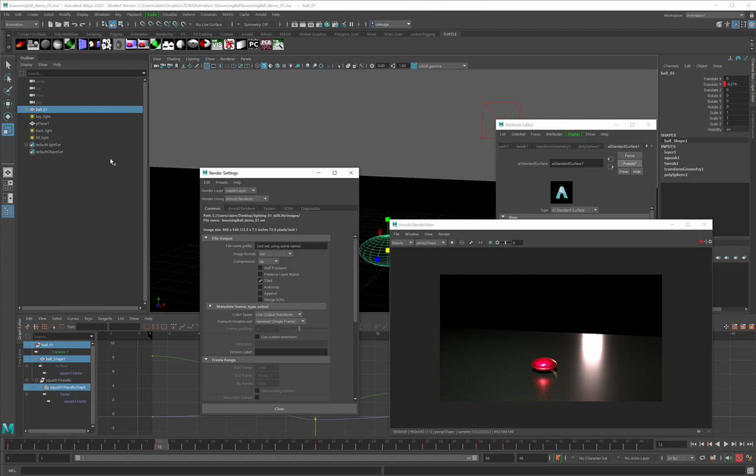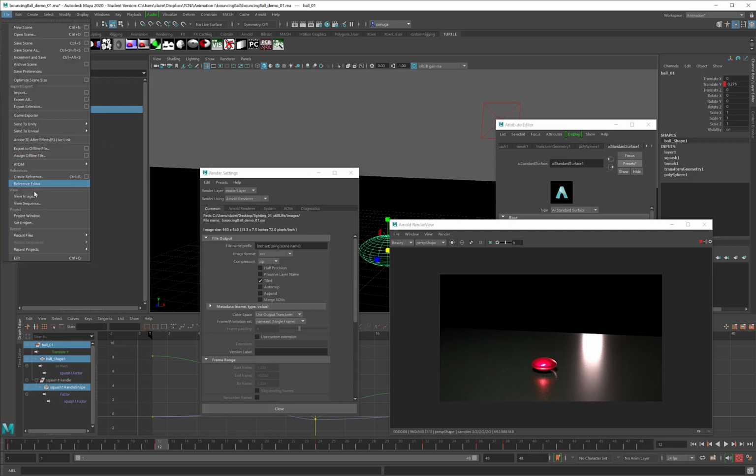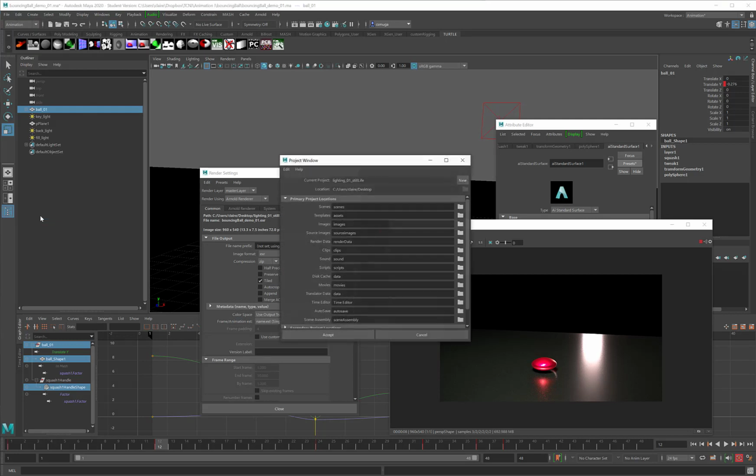There's no clicky button here where I can change the place that Maya is going to put this file. The only way to do that is through a process in the File menu called Project Window. Project Window will allow me to create a project directory. I will click the New button here. Again, I'll go to my desktop, and in this case I will say Bouncing Ball Project, enter.